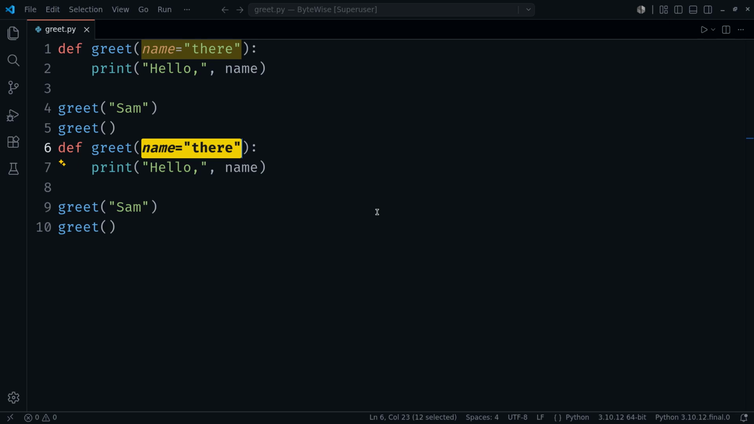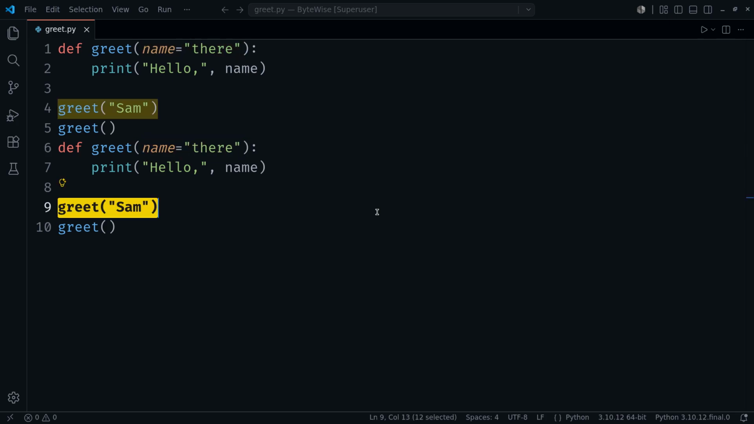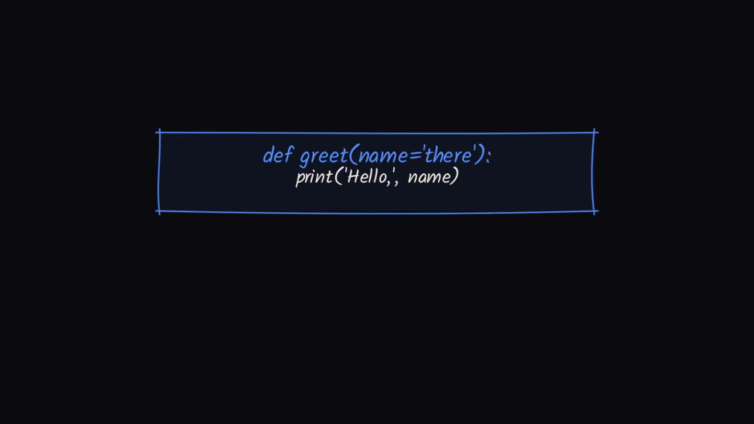This sets a default. The value name takes when no argument is given. Pass a name and it overrides the default. Pass nothing, and the default there quietly fills in. Our greet function again, but now the name slot comes preloaded with a fallback value there, so the body always has something to work with. The caller's value if they gave one, otherwise the default.